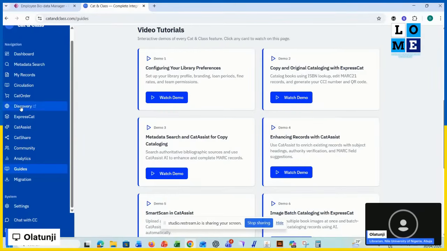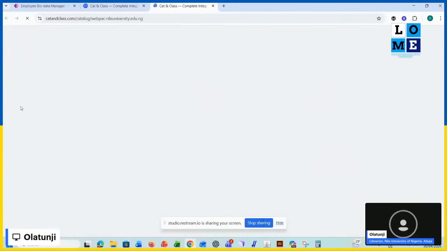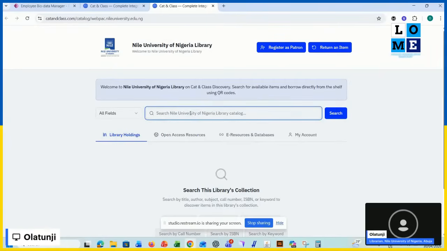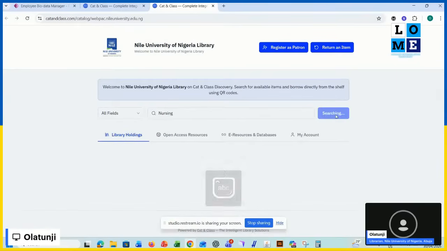So I'm going to just show you the discovery page of Nile University of Nigeria Library using the CatClass platform. And the beauty of this discovery page is that users are not only having access to the bibliographic details of information materials that you have in your library, they can also access other information materials that are available in electronic formats. Let's say, for instance, somebody is looking for a book on nursing, if it is available in our Nile University of Nigeria Library.